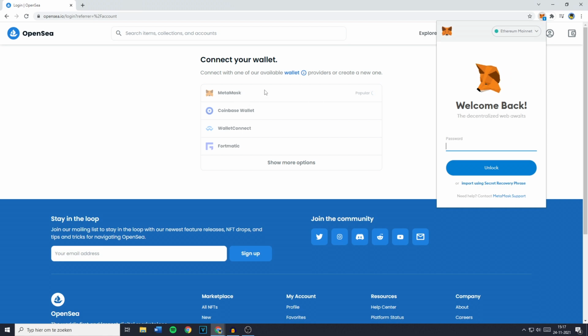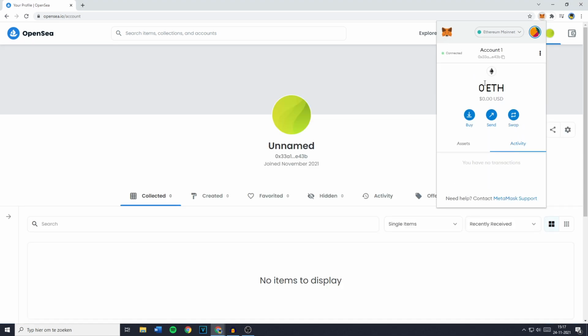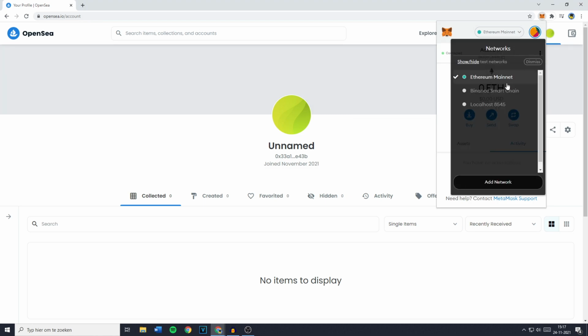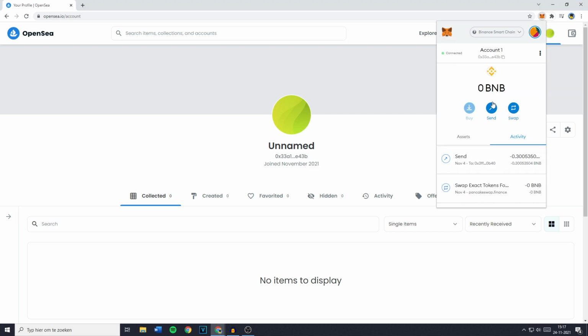Once you've done that, you can click on MetaMask and you'll then get this pop-up. Now the next thing you need to do is to fill in your password and click on Unlock. And as you can see, my MetaMask has been connected to OpenSea. I will also show you that I don't have any funds in my MetaMask account. And on my localhost, I also don't hold any cryptocurrencies.